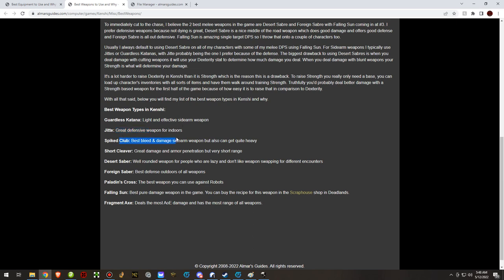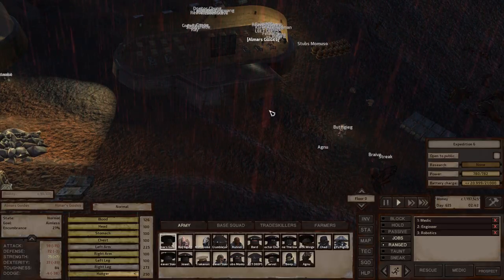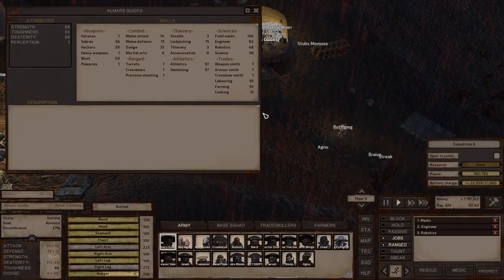So Spiked Club, this is a blunt damage weapon. It also does good bleed damage. One reason that Spiked Club is worthwhile, or one reason that I would put this above maybe Guardless Katana, is that it deals blunt damage. And like I said, I'll explain that now because that information is required for basically everything else that I want to explain. So I'm going to explain this with this page open here to show you.